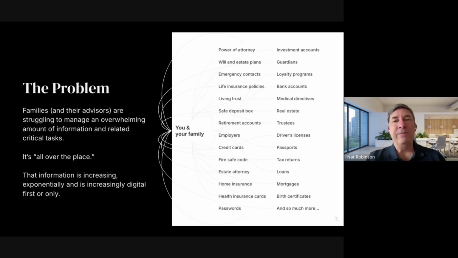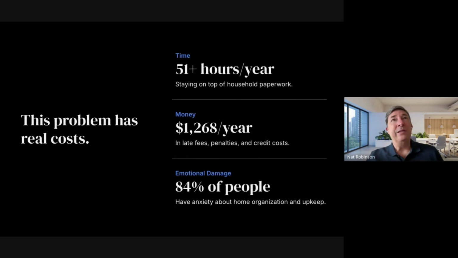And that amount of information that we all have to deal with is increasing. It's not going away with the advent of AI. The things that get created are magnifying, and it's getting easier to create more information that we need to keep track of. And what we'd seen was that there are actually material problems associated with this sort of information bloat, information overload, that families are now spending a lot of time trying to stay on top of household paperwork and all the related critical tasks.